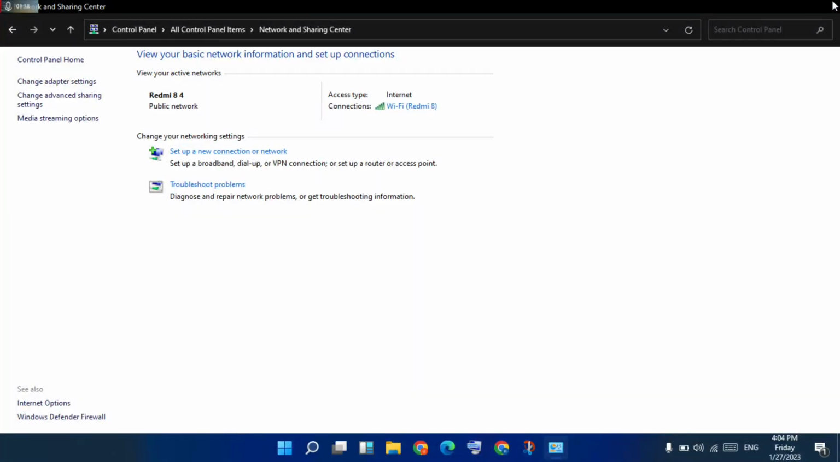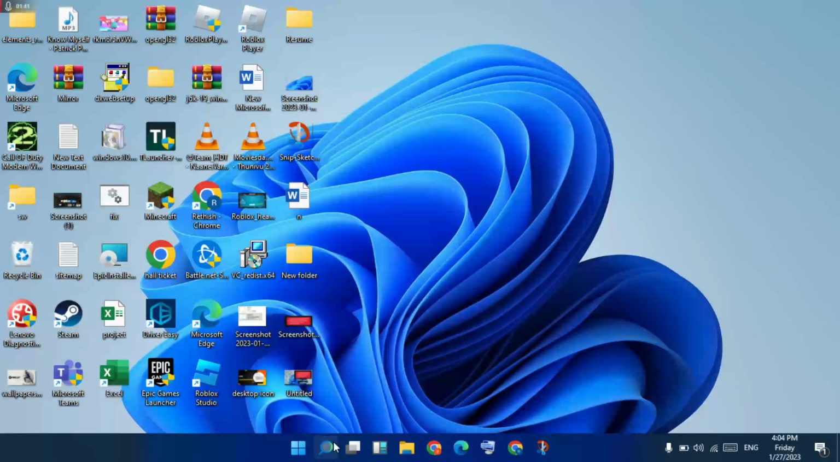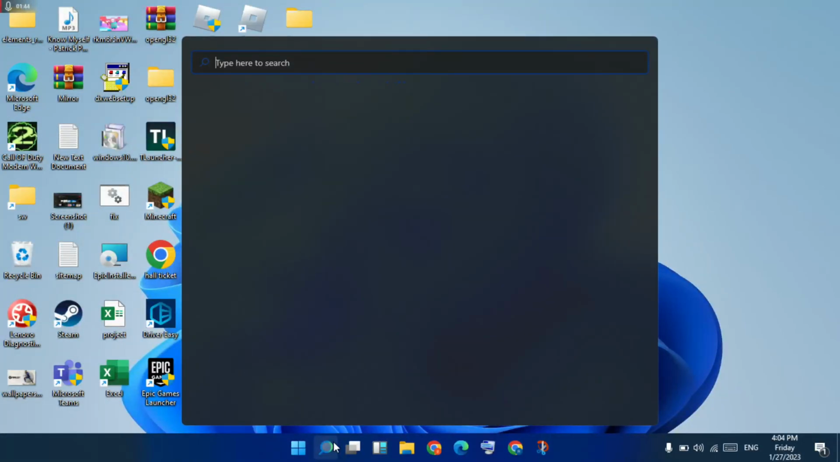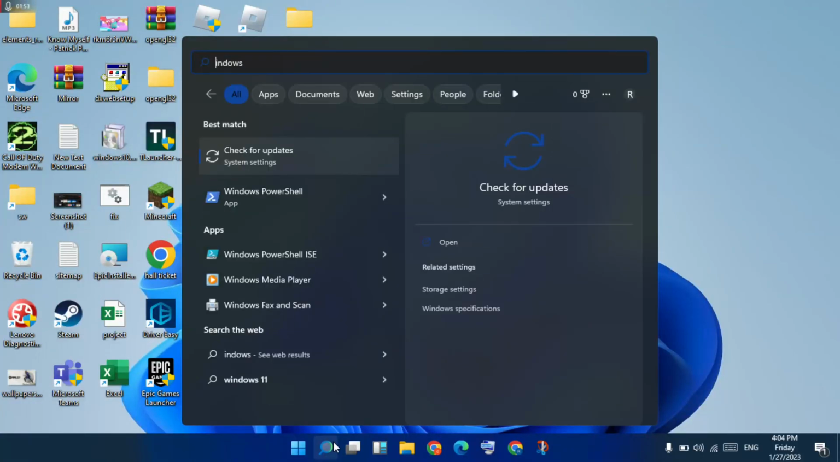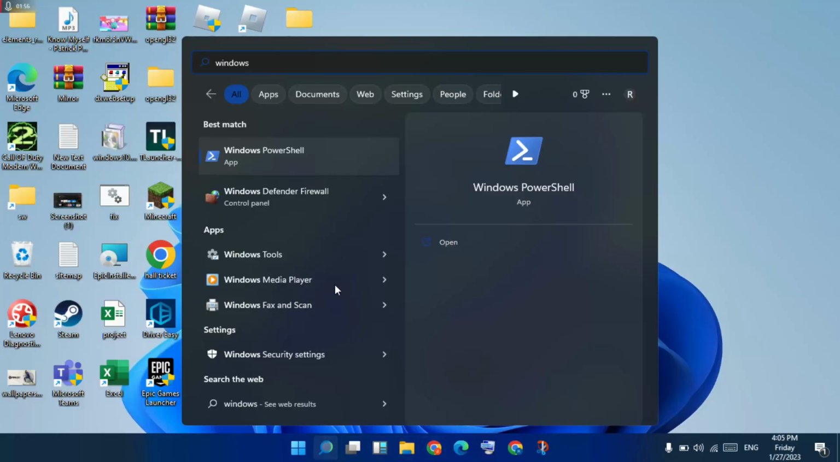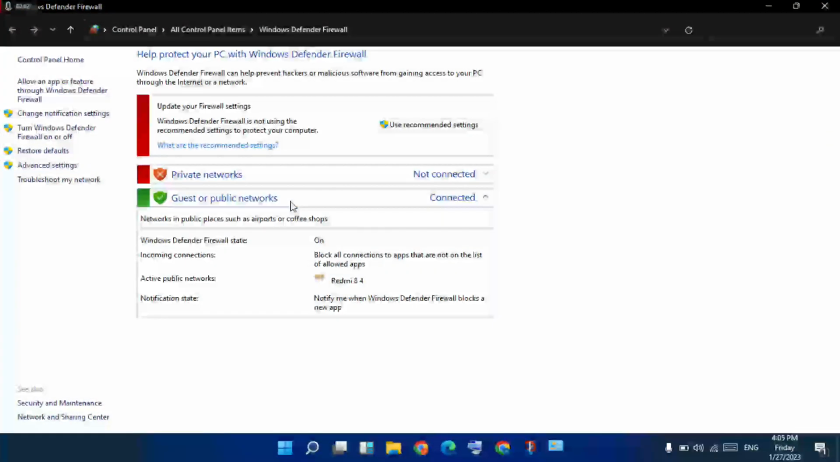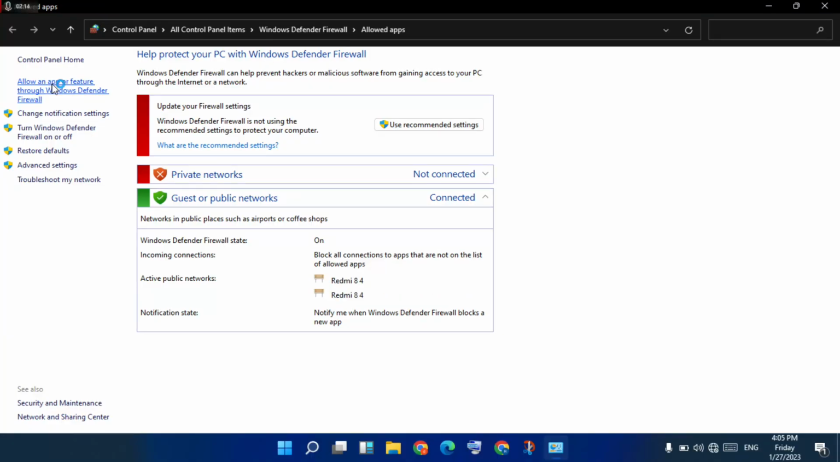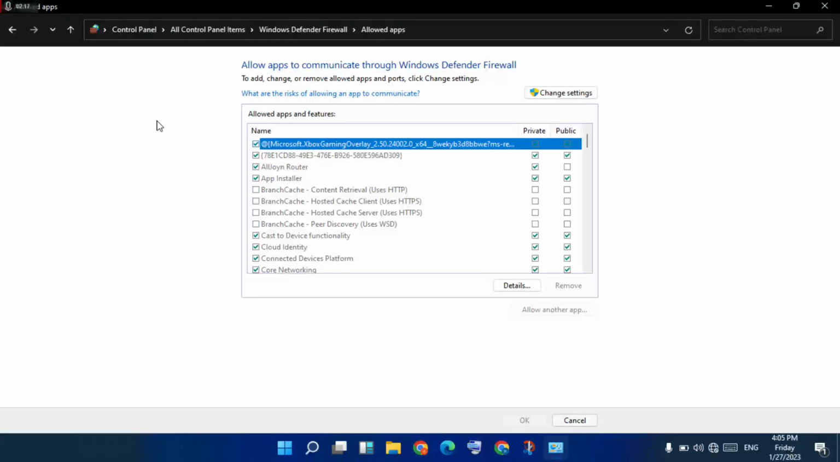Next step, go to the search bar. Search the Windows Firewall. Click to open. Next, click to Allow an app or feature through Windows Defender Firewall. You select the Change Settings.